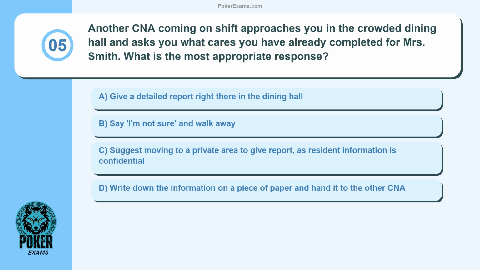Question 5. Another CNA coming on shift approaches you in the crowded dining hall and asks you what cares you have already completed for Mrs. Smith. What is the most appropriate response? Give a detailed report right there in the dining hall. Say "I'm not sure" and walk away. Suggest moving to a private area to give report, as resident information is confidential. Write down the information on a piece of paper and hand it to the other CNA.